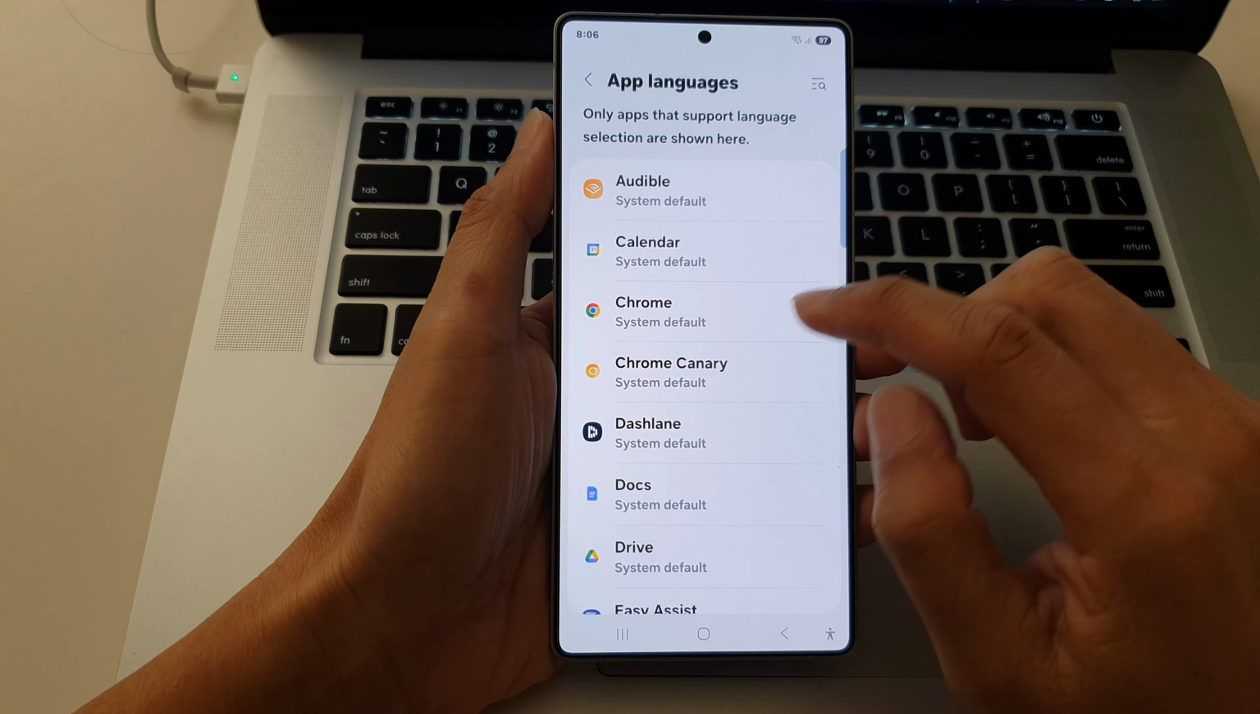So for example, I'm going to select Chrome, and here I can select a particular language for the app. So here I will choose Vietnamese for the app.